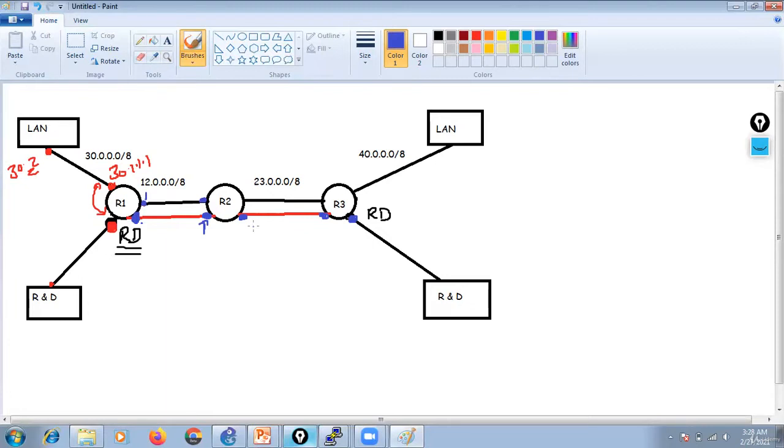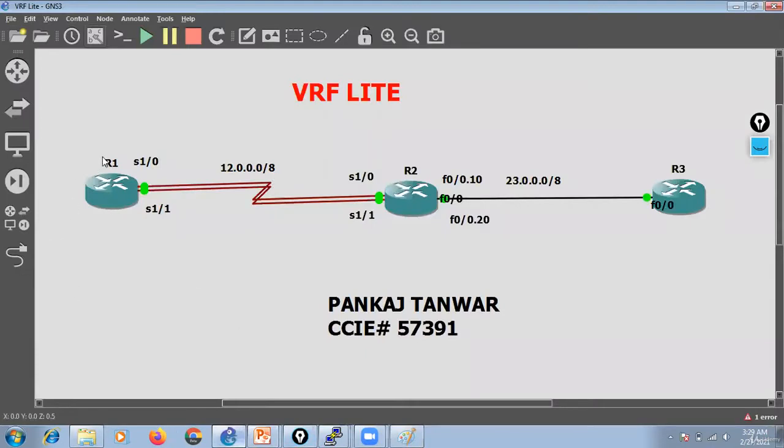Now we can use the overlapping IPs, and the second requirement, that the traffic will not be merged into each other, is also met. Let's say on the black link we have the production traffic, and on the red link we have the research and development traffic. It is not going to merge with each other, because these are different VRFs. The black one is, let's say, the production VRF. So the traffic is not going to be merged into each other. This is how we can use VRF Lite. Let's see it with a quick practical. Let's say we have three devices: router 1, router 2, and router 3.